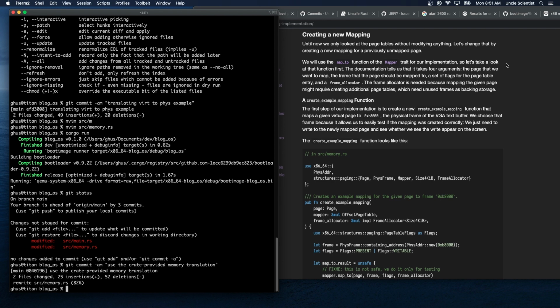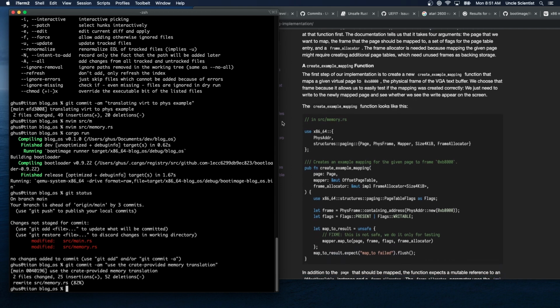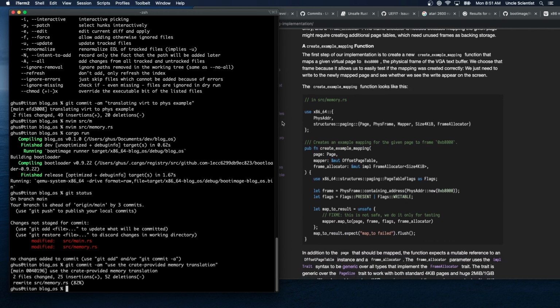The documentation tells us that it takes 4 arguments: the page that we want to map, the frame that the page should be mapped to, a set of flags for the page table entry, and a frame allocator. The frame allocator is needed because mapping the given page might require creating additional page tables, which need unused frames as backing storage. A create_example_mapping function. The first step of our implementation is to create a new create_example_mapping function that maps a given virtual page to B8000.